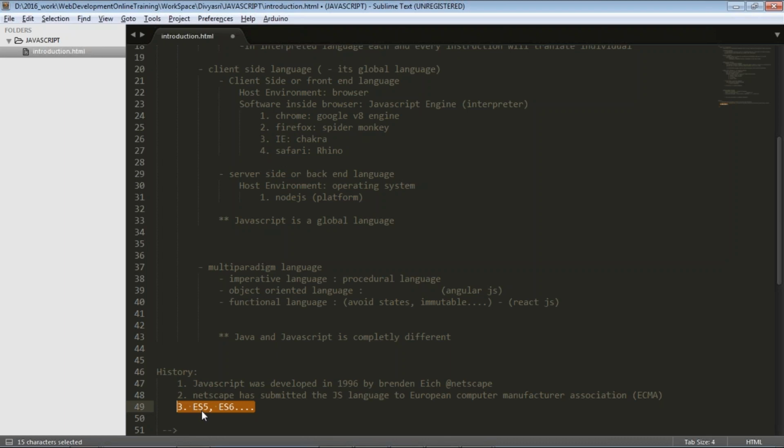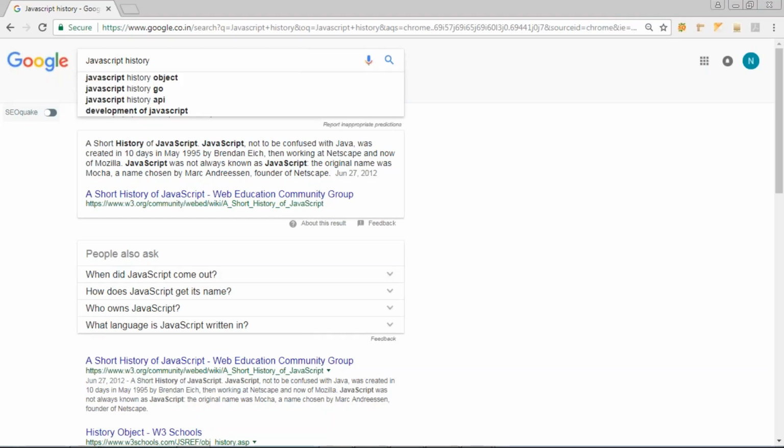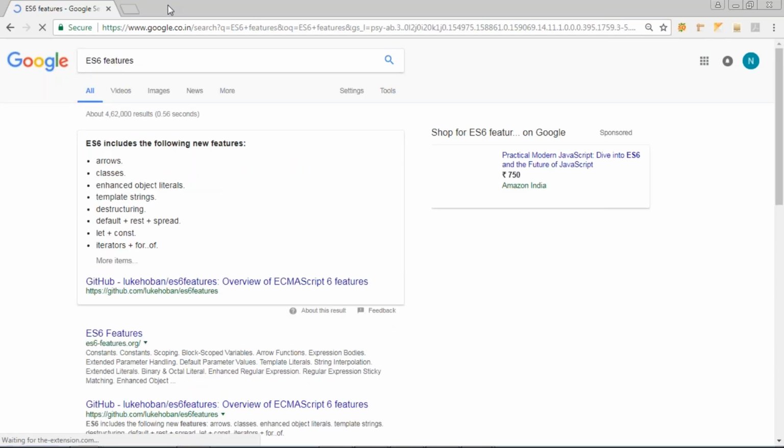Okay, so we are going to learn the ES5 standards of JavaScript completely in this course structure, and we are going to look at some features of ES6 also. Why? Because not all browsers currently support the ES6 features. Okay, so just go for this one, ES6. Yeah, I'll show that one.